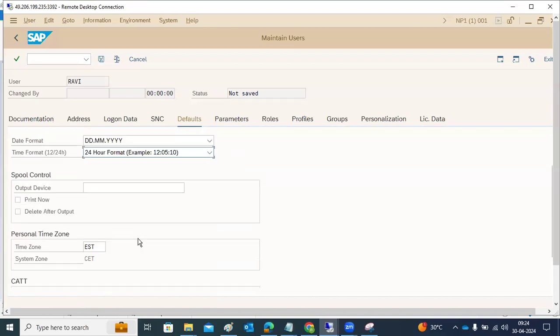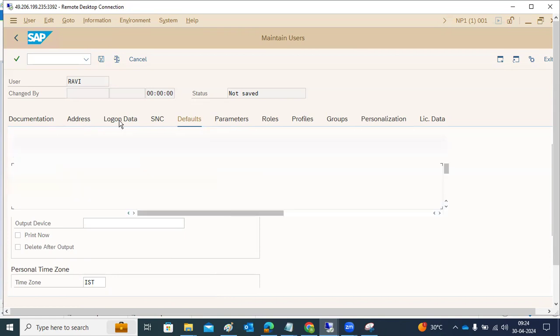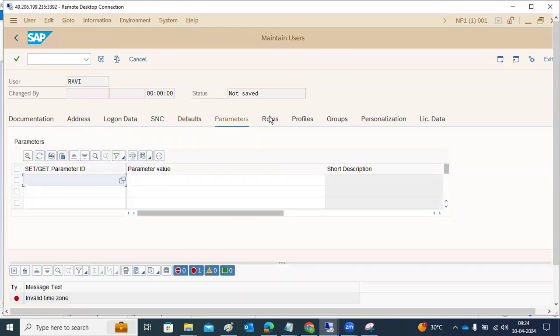So all those things, printers, what is the time zone you are in? What is the time zone you set here? EST, right? So as Indian time zone, IST. So time zone here, IST, I want IST time zone. I'm an Indian, right? So then go to the parameters here. The main things here are logon data, password reset, then the roles. Here roles we have to assign.